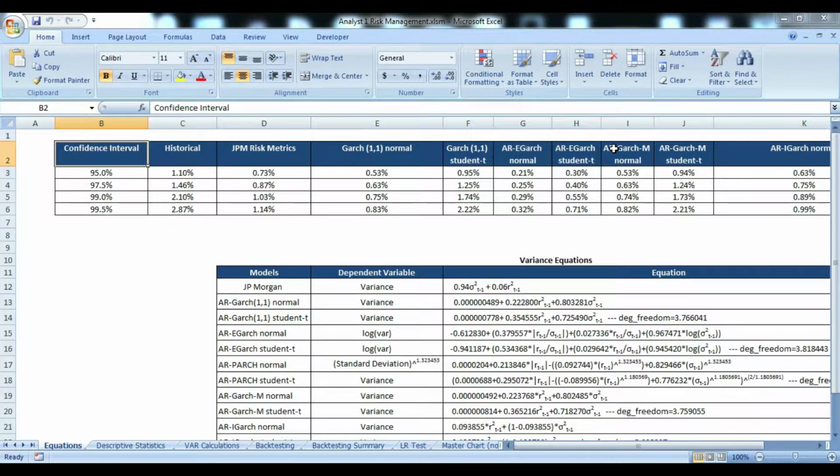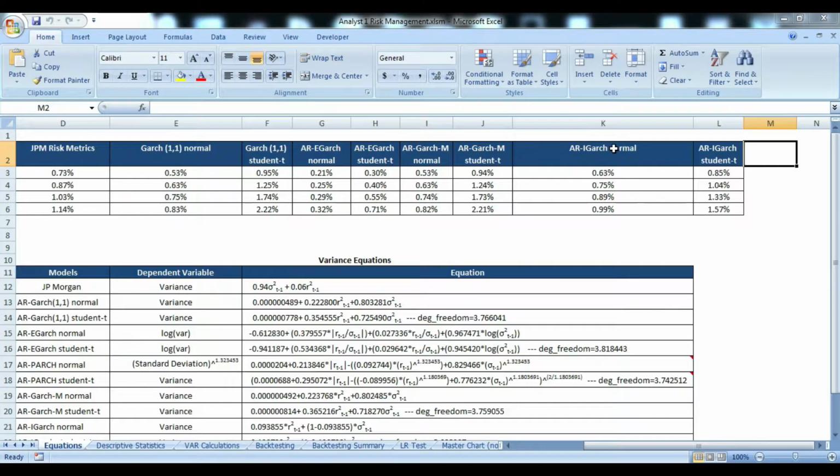This is Analyst One. The topic of today's discussion will be risk management. For today's video, I have picked one of my projects in risk management that I did for one of the firms where I have previously worked. This project involves volatility modeling. As you can see on the screen, there is historical simulation, JP Morgan RiskMetrics, GARCH 1,1, eGARCH, and all those other branches of GARCH models.